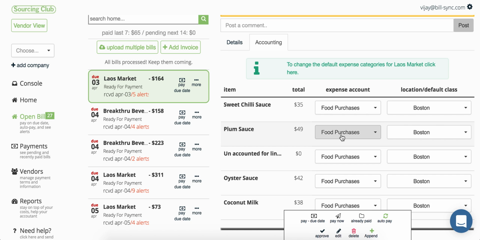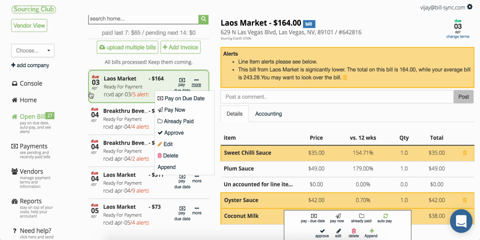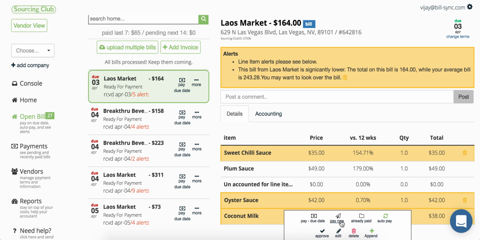Now we'll move into payments. To pay a bill, you can either choose to pay due date or choose to pay now. You have the same two options here. If you've already paid a bill and are not planning to pay it through our platform, you can click Already Paid to clear it from the Open Bill screen.